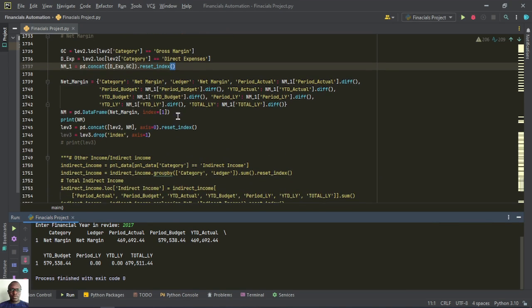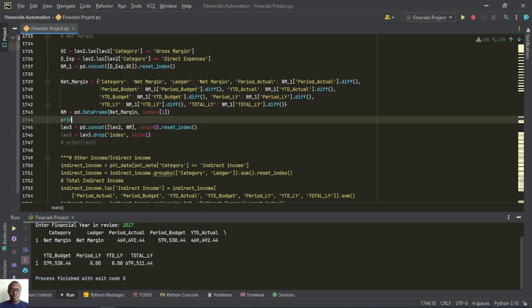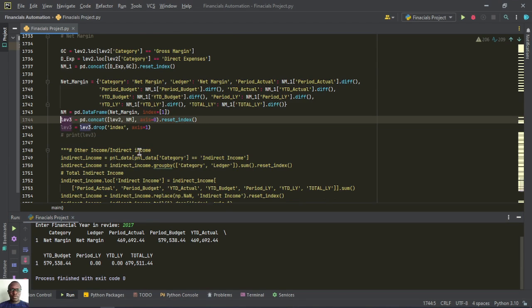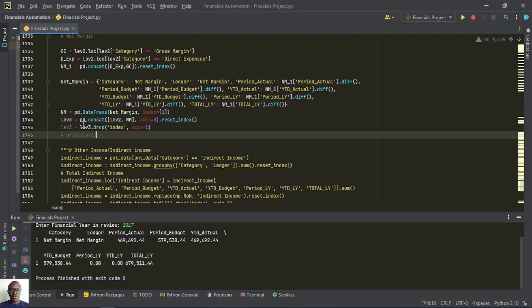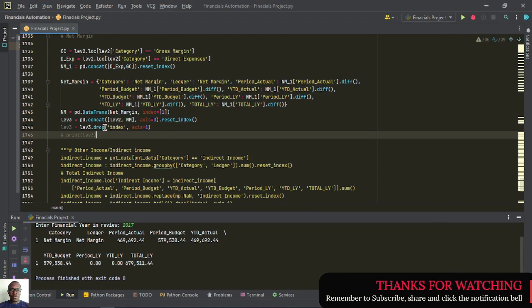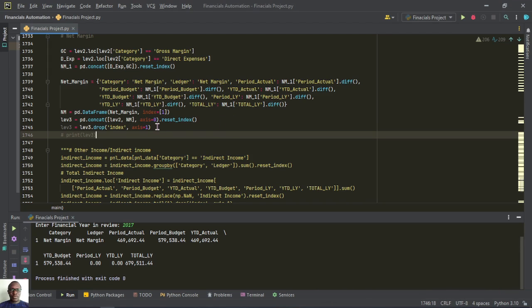So again, now we are supposed to move to level 3, and in level 3 we are supposed to concatenate level 2 with the net margin. When you come down here, you can see the code is saying that level 3 is equal to pd.concat level 2 comma net margin. Then axis is equal to 0 because we are concatenating downwards. We are concatenating on the rows, not on the columns. And then we are resetting the index. Then after resetting the index, we are again dropping the index.